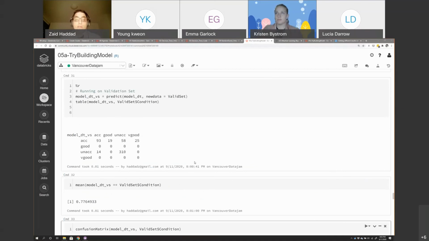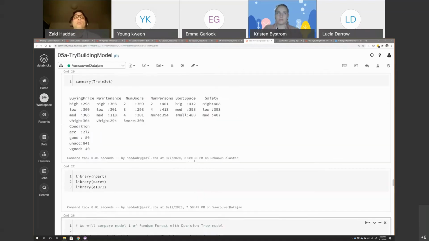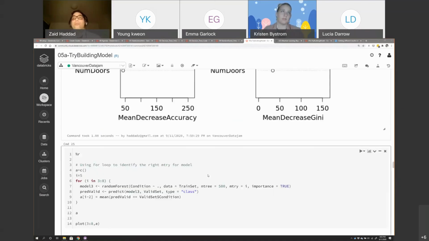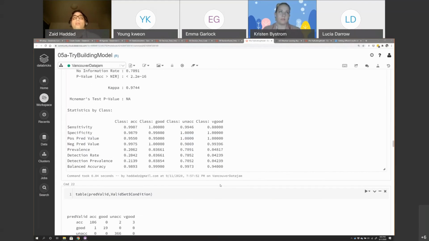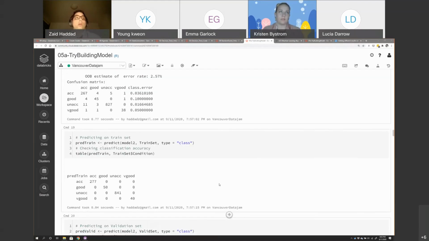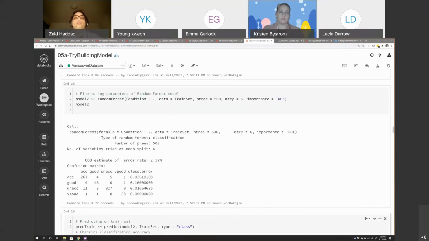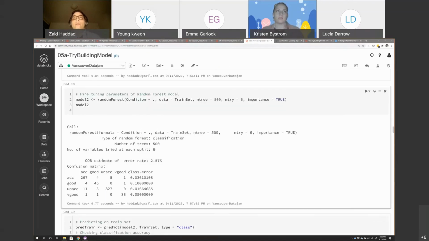For the random forest, let's see what we used for our entry. I think we have that just up here. Model 2. So for model 2, I used 500 trees and entry of 6.